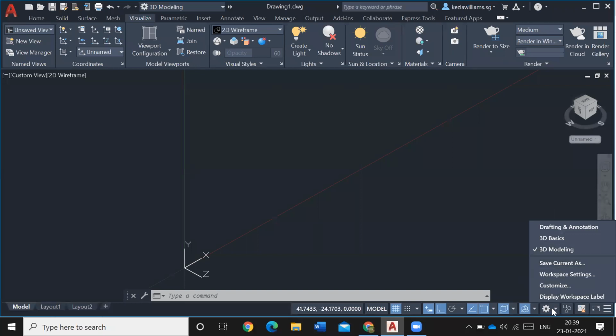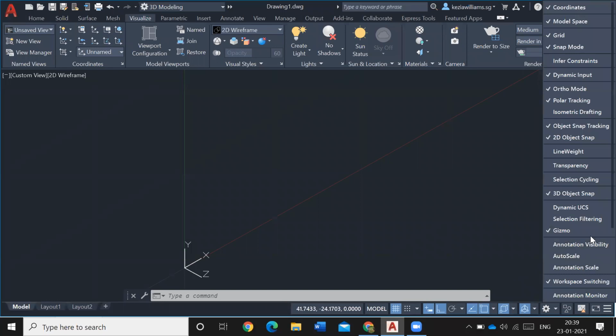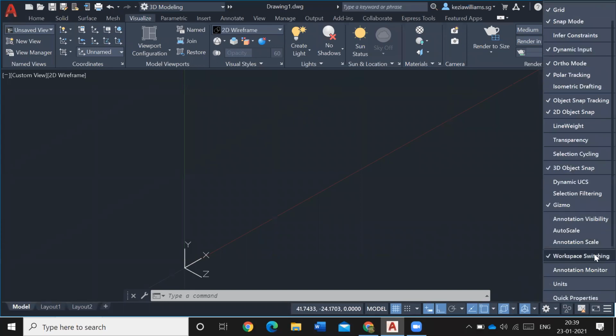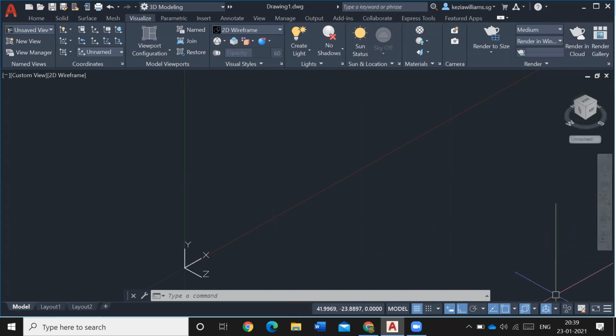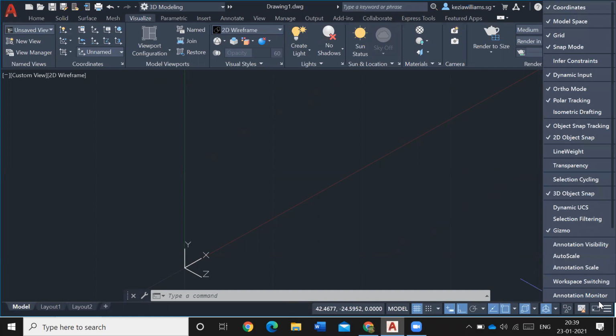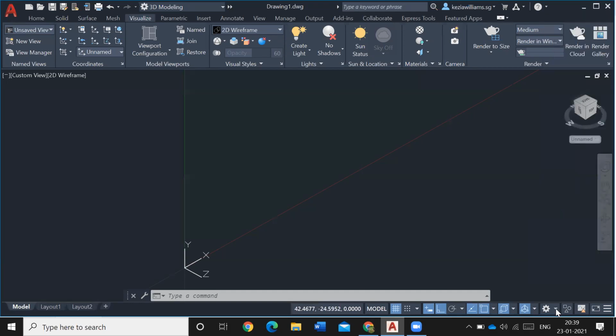Okay, and sometimes if you don't have this one, then you should bring it from here. You go here, then you need to see workspace switching. See, this button is off. You see the gear is gone. There is no gear, right? So if you don't have a gear, then you need to go here, then enable workspace switching. So now the gear is here. Correct? Okay. So now we have the setting.